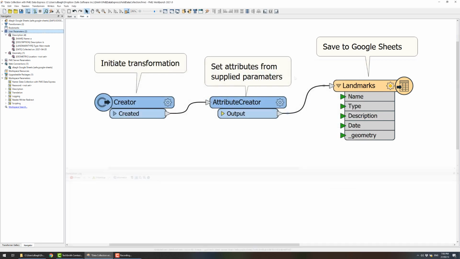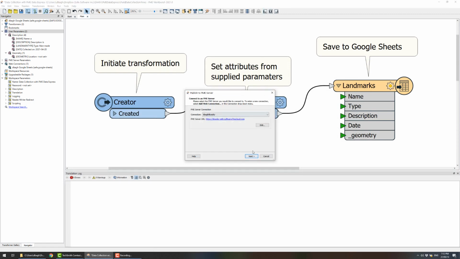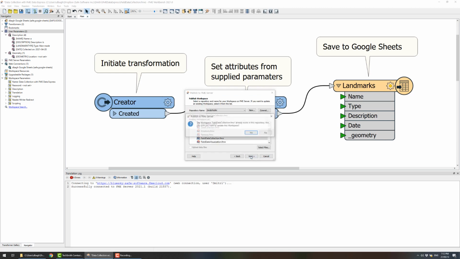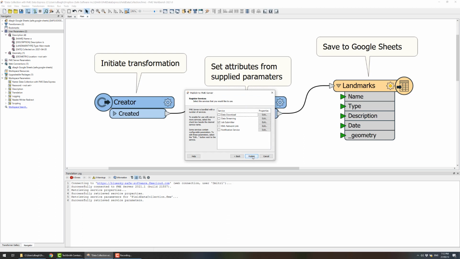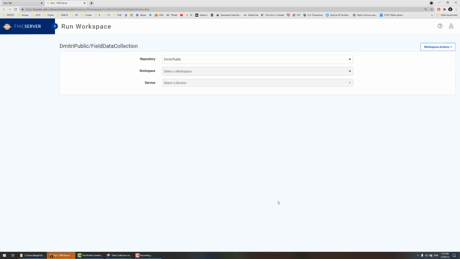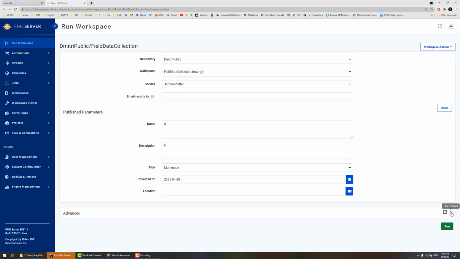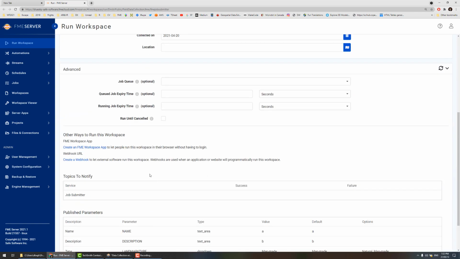The next important step is to publish this workspace to FME Cloud so that it can be used as a web service. This is how simple it is on the desktop side, and I only need job submitter service, that's it. On the FME server side, we need to do just one thing. We need to create an FME workspace app. Workspace apps is a convenient way of accessing workspaces through FME Data Express.